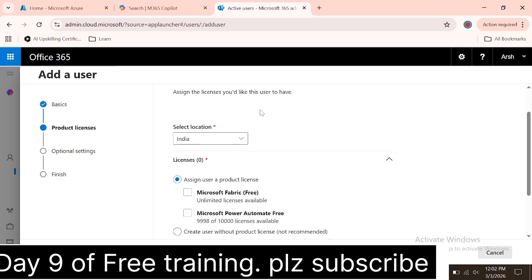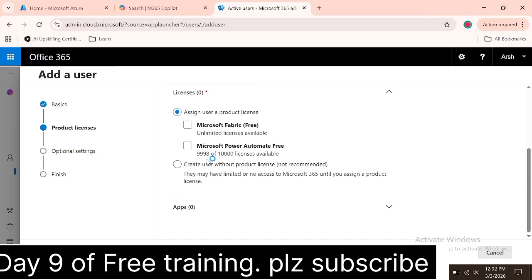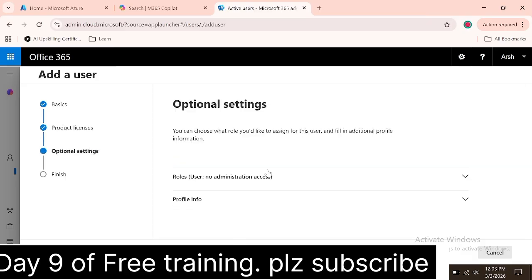See, this is all new. Earlier, the location and all never used to come like this. So it's asking to assign a user product license. Microsoft gives 10,000 licenses free for Power BI. We create a user without a license because we don't have enough licenses. Each license costs $35. So once we assign a license, we have to make sure that we have an available license. A license costs you $35 each.